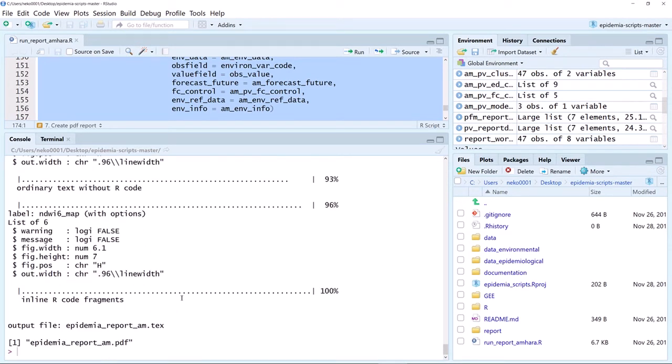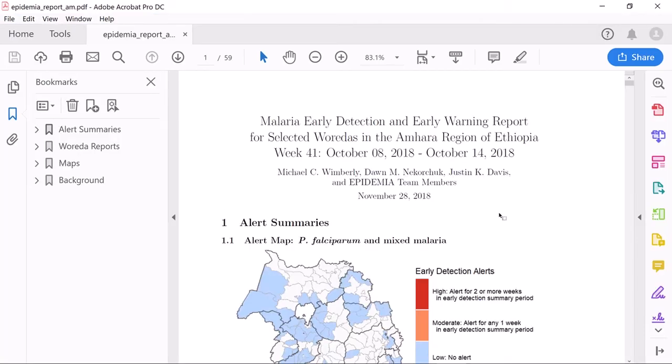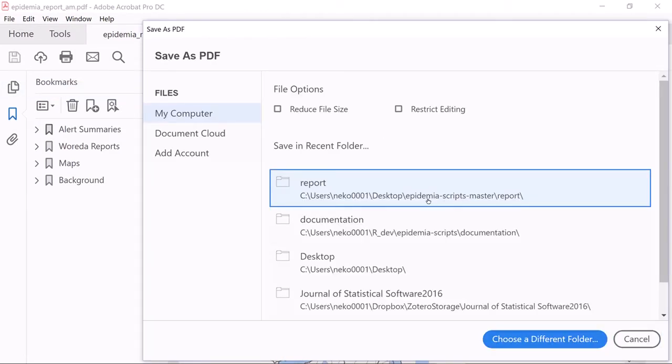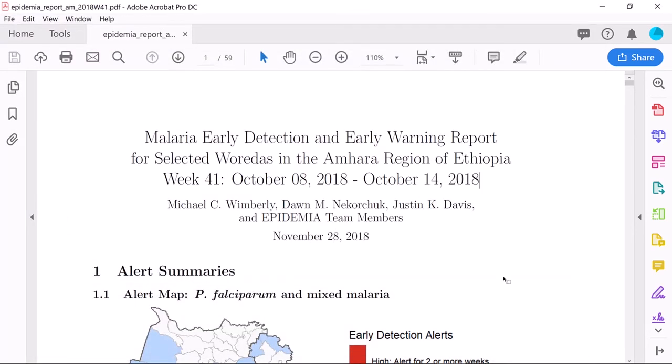If not, you can find it by going to the report folder and clicking on Epidemia Report am.pdf. This is the report for week 41, the week of the most recent epidemiological data. If you want to save this report for later, I would recommend going to File, Save As, and then changing the file name. I'm going to add 2018 week 41 to the end of my file name, but you can use whatever naming convention you want. So congratulations, you have just finished running your own Epidemia Malaria forecasting report.